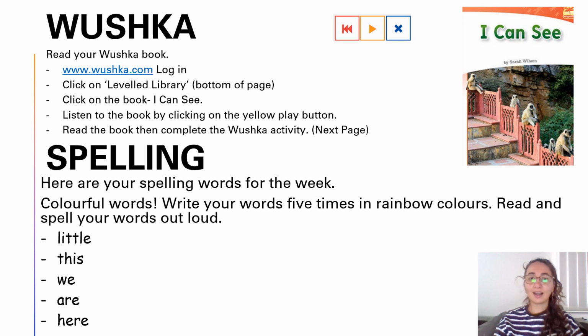So I can't flick past this page, otherwise my video will stop. But you'll pause this video, read the book, listen, and then your activity is on the next page. You can either print it, but you really don't need to because it's easy. This time it's just I can see sentences.